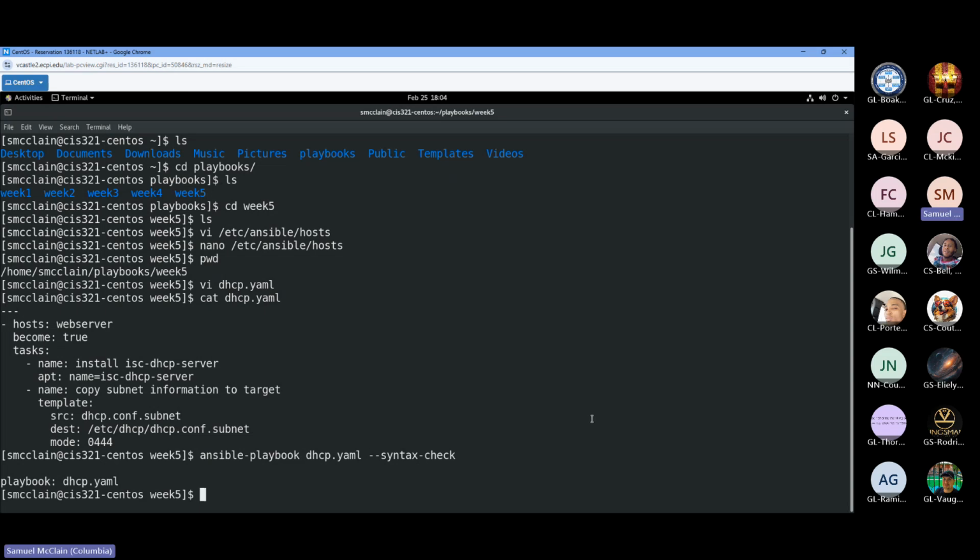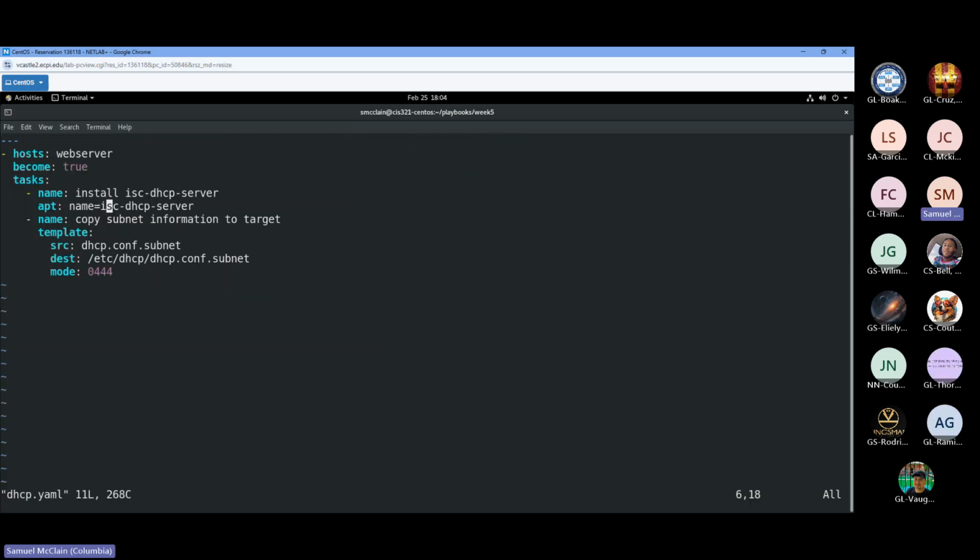And so if you have those created, we want to go back in and add one more task. I'm going to change the permissions on dhcpd.conf. The path to that file, /etc/dhcp/dhcpd.conf.